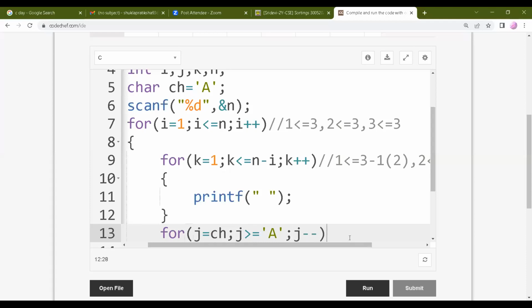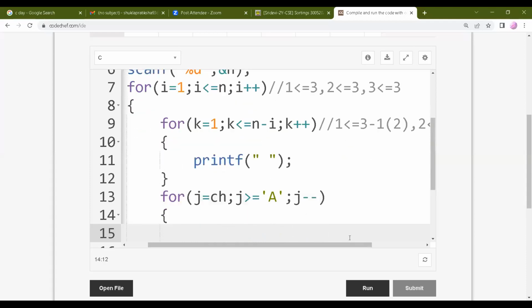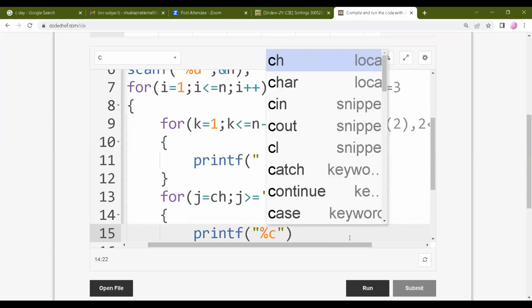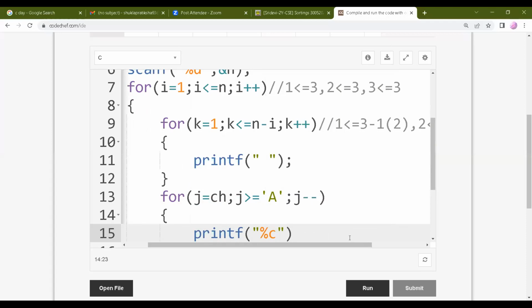Decrementation loop. It will go with J++, come inside and printf the %C. Why am I writing %C? Because I have to print the character. I'm writing the code in C language, so that is why I have to write %C. Otherwise in C++ we write char, and similarly in Java you can directly print the thing in the form of a character. Correct? So this is CH and here I have to print the value of J.